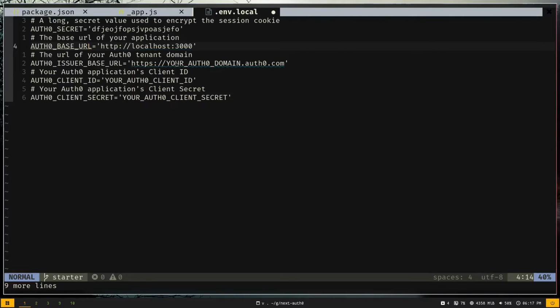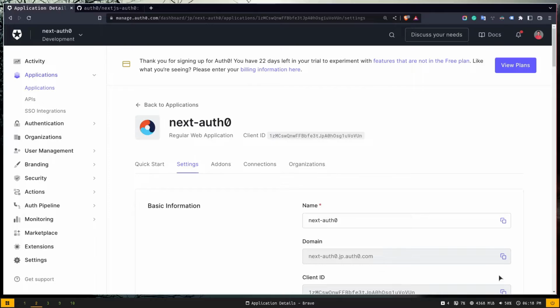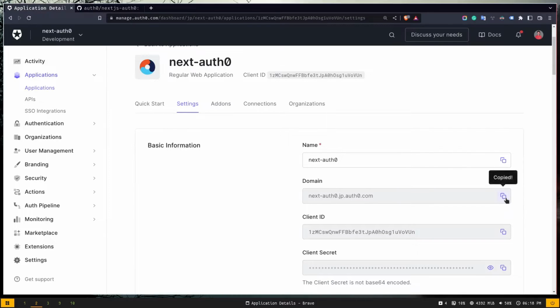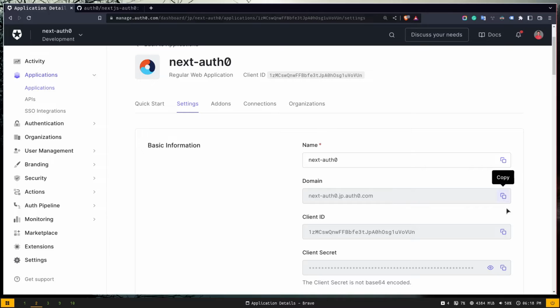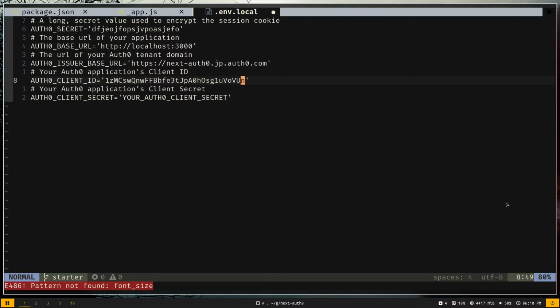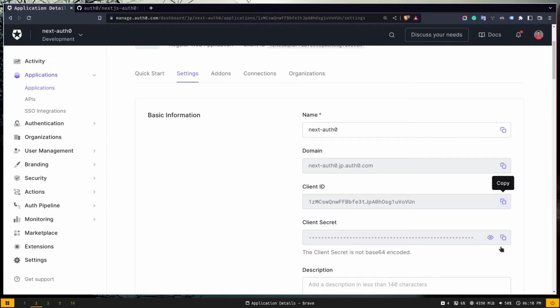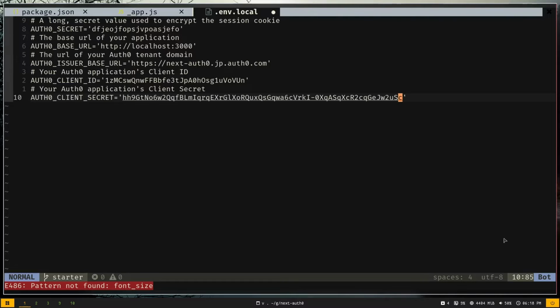This will be our Auth0 domain. So I will just remove the domain. Let's just copy the domain from the settings page and let's paste it here. Then we need a client ID. Let's copy the client ID. Then client secret. I will copy this. Now you don't want to share the client secret ID. I'm showing you, but I will just delete the application anyway. So let's just save the file.